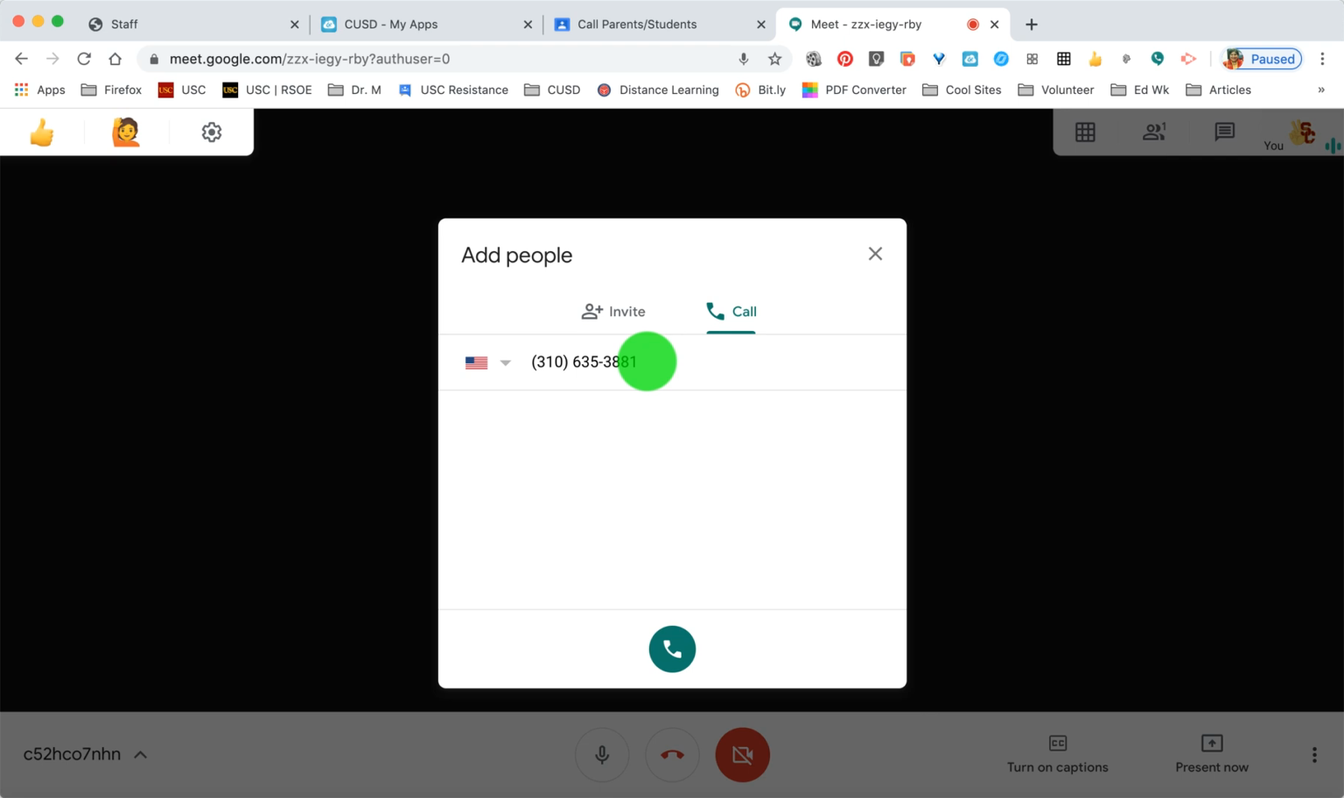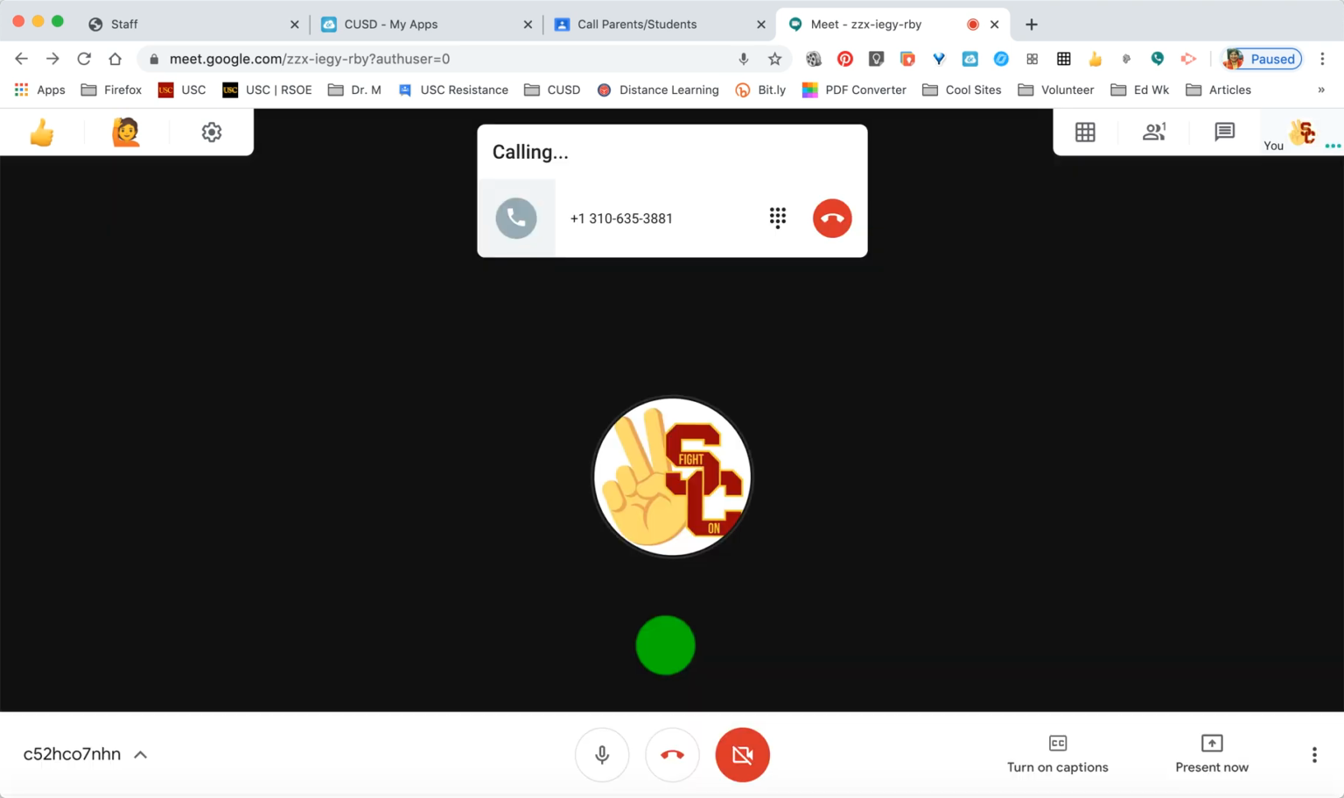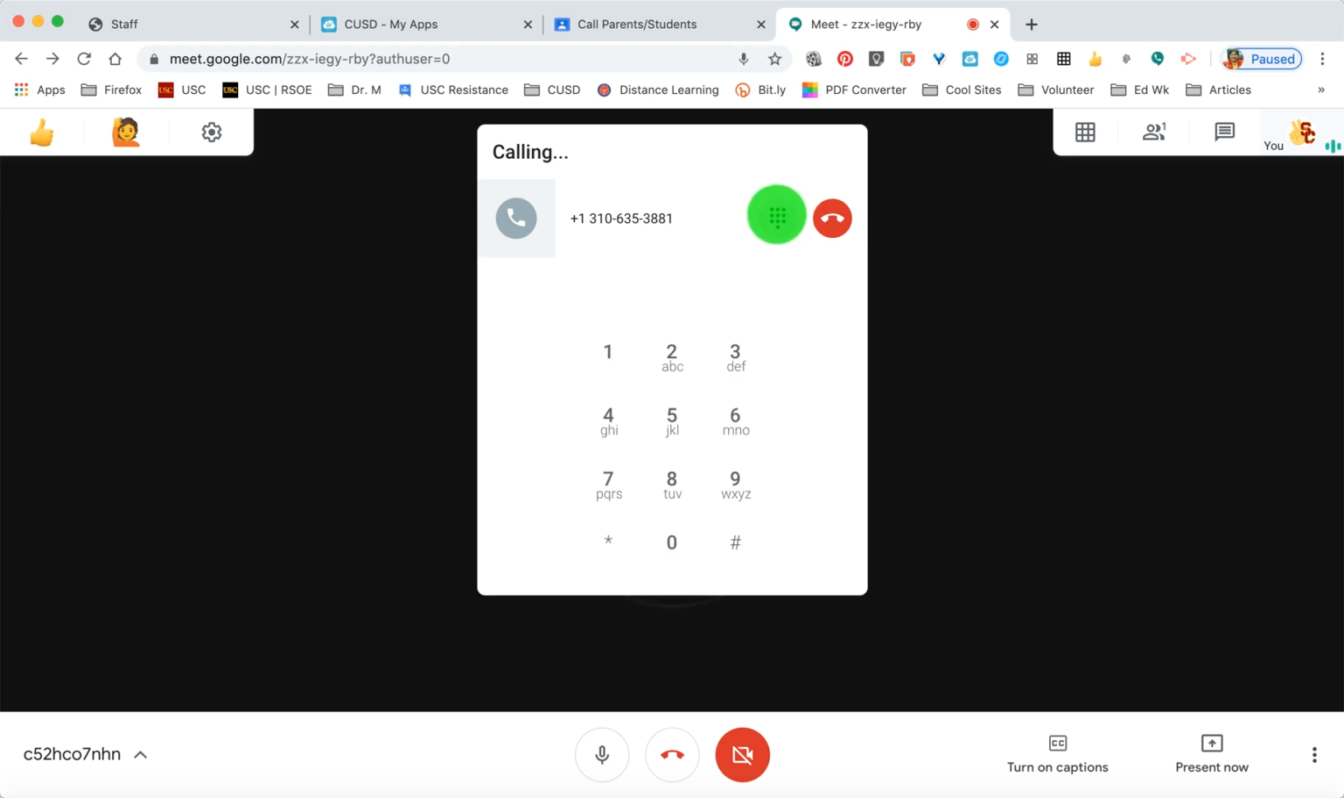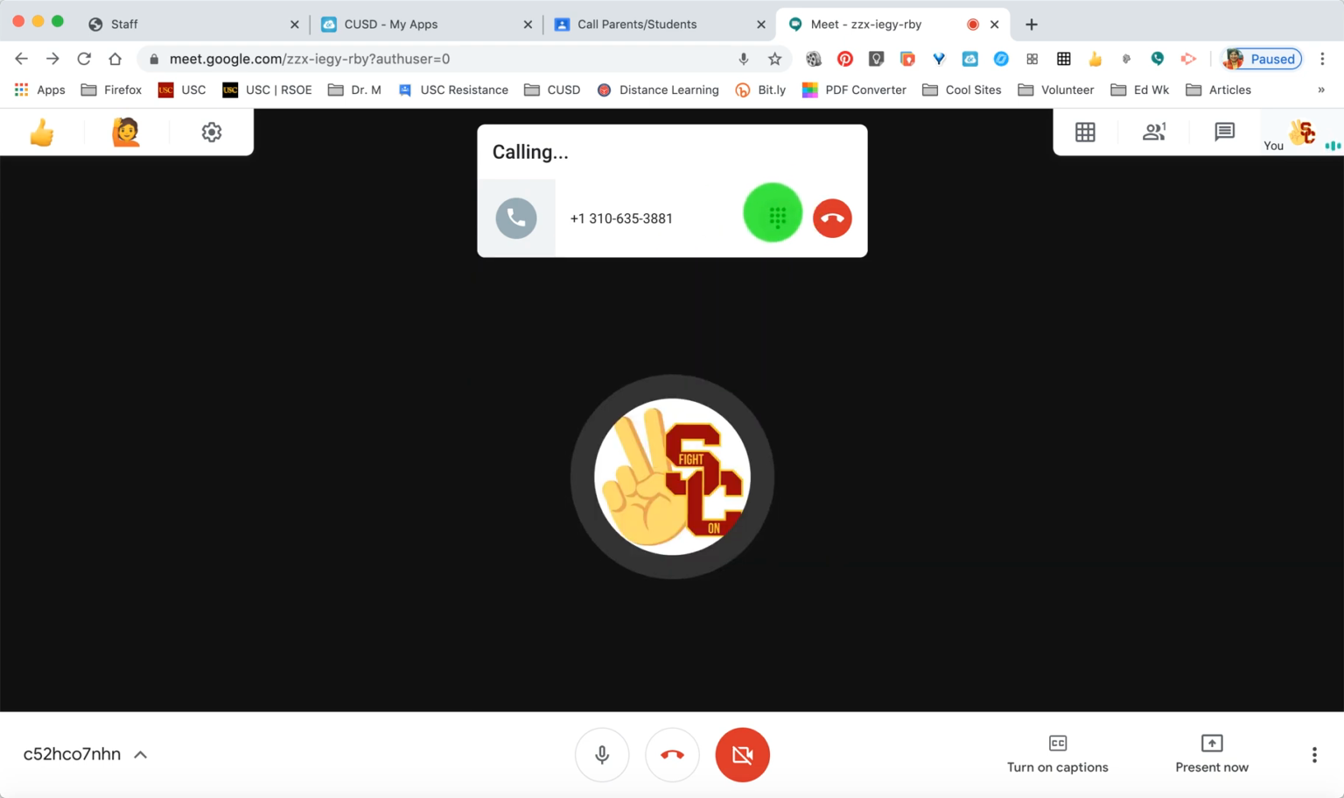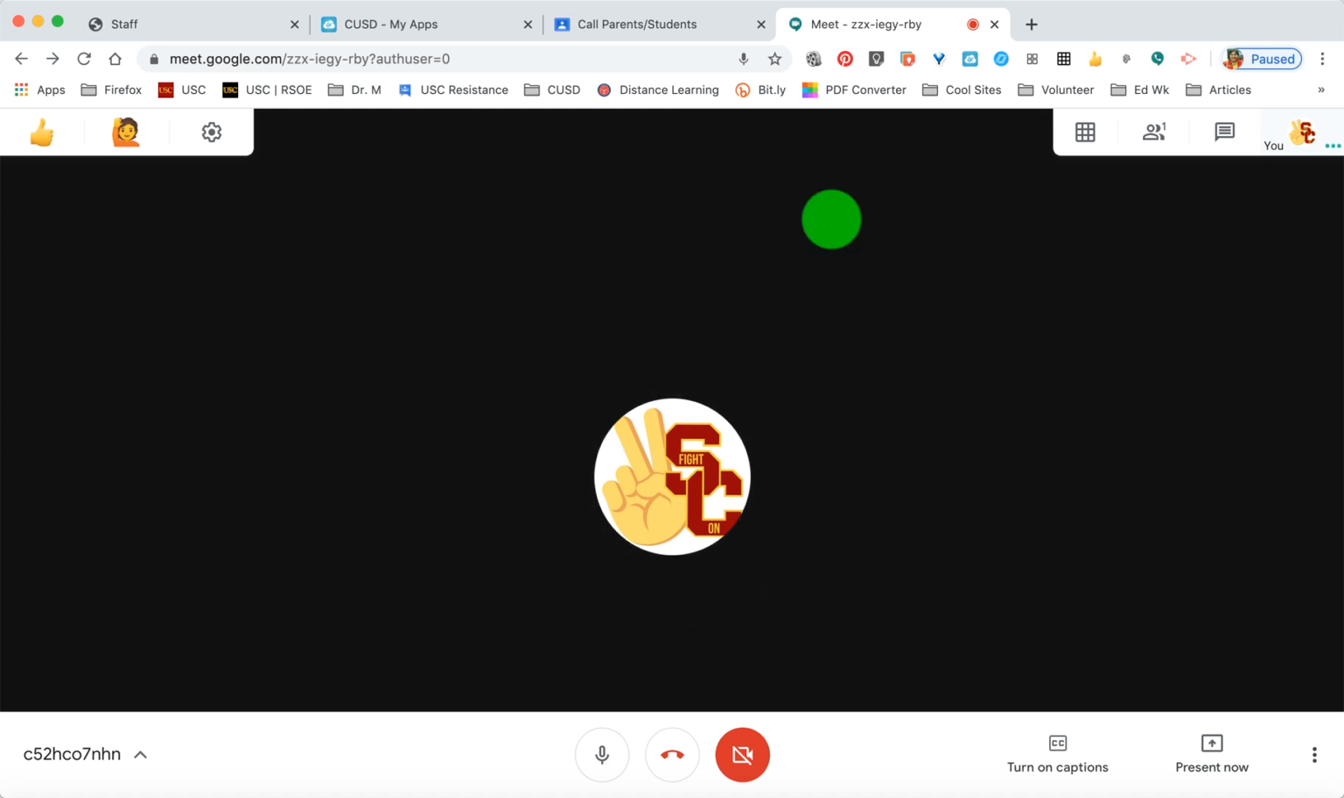So it may be possible to copy a number from Aries and just paste it right in here, if you have Aries open and you're just kind of going through your class roster. And then once you have the number here, you would just click Call. And the Google Meet will add the person to the meeting by calling that number. You have the option to have a keypad accessible to you, and then you can hang up.